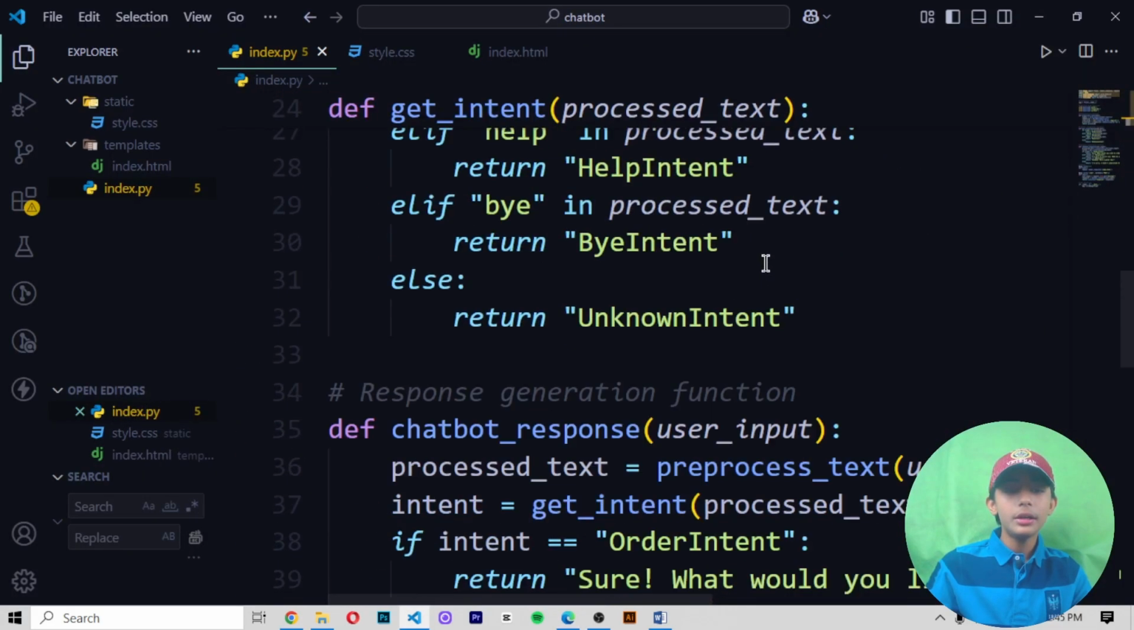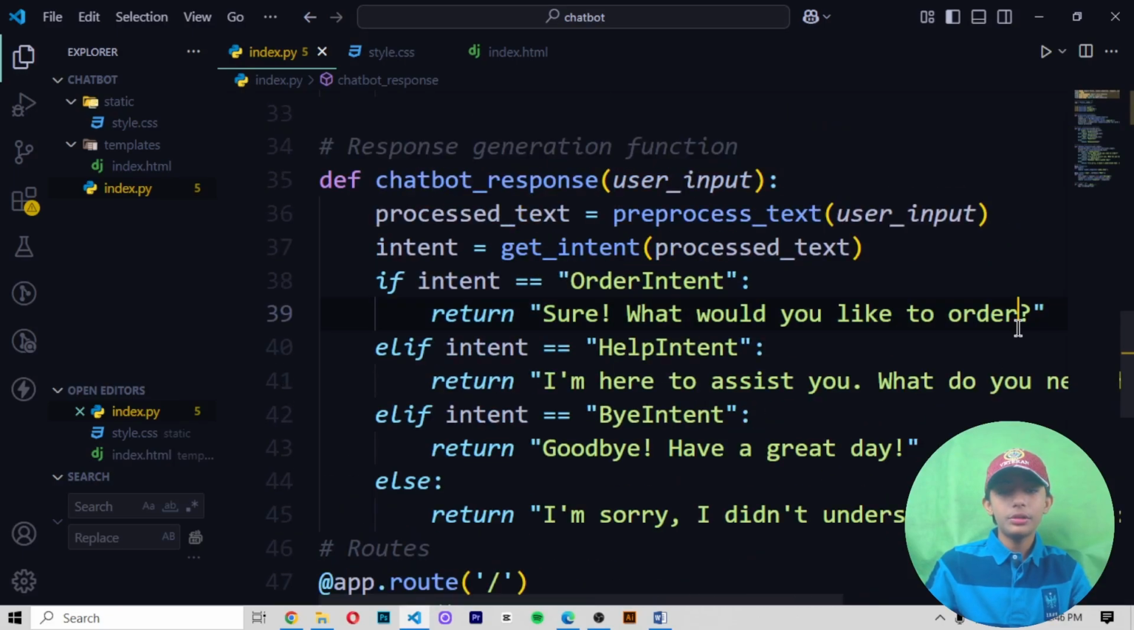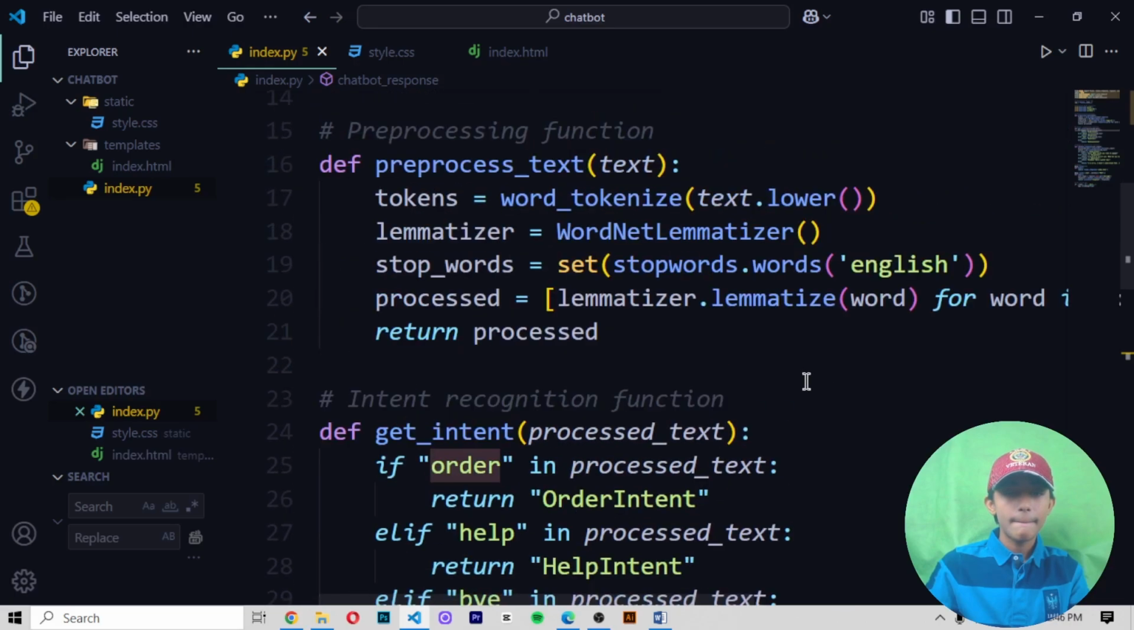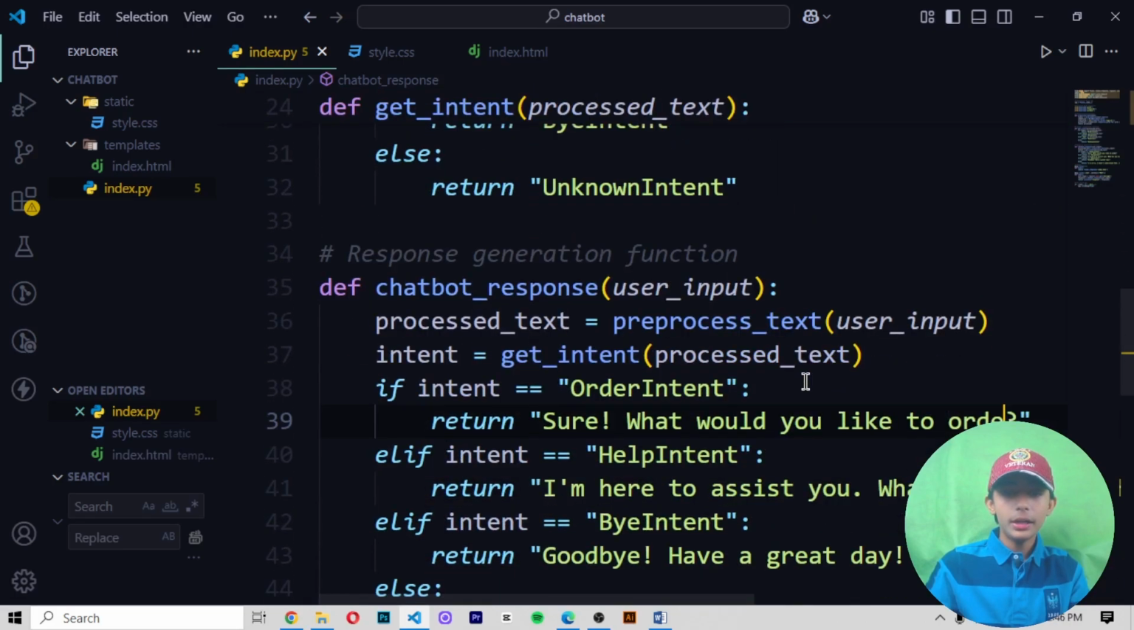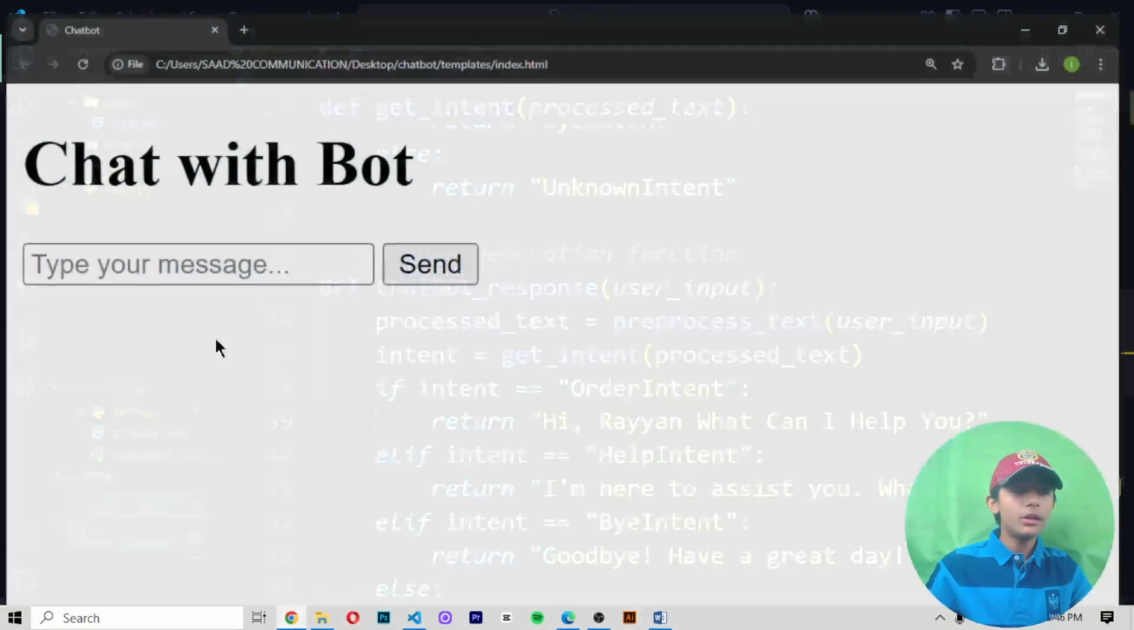So how to add data? You only want to change the data. So let me show you what you want to do. You write here, hi, Ryan. What can I help you? So then save it from here.